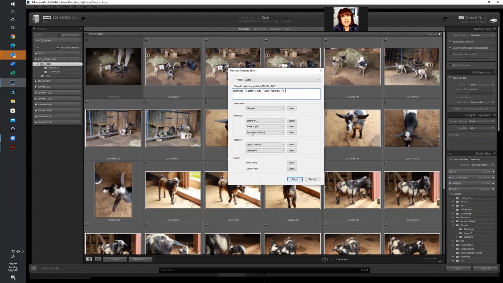And I'm now going to go to sequence. I normally choose sequence with either three digits or sequence with four digits. So let's just go with the four digits, and I'm going to click insert. So it's my name, an underscore, some custom text, which I'm going to show you in a minute, another underscore, the date pulled from the camera, and then the sequence. It's going to number them in order from the first one to the last one.